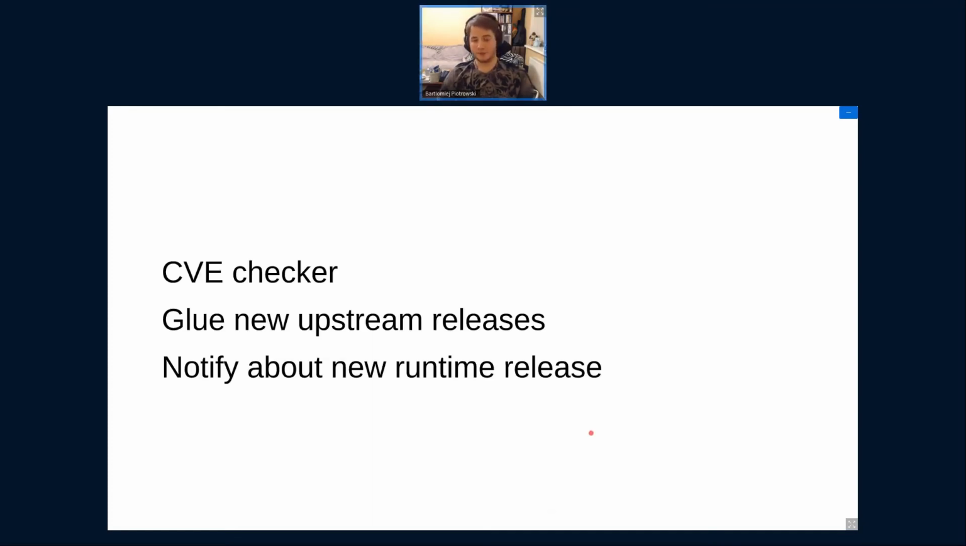CVE checker. When you are bundling your dependencies, something could be checking whether they are outdated or not. This is currently missing. There are various tools providing such features, but we are currently not using them at all. And in the results, some people complain that apps are shipping outdated libraries and so on and so on.